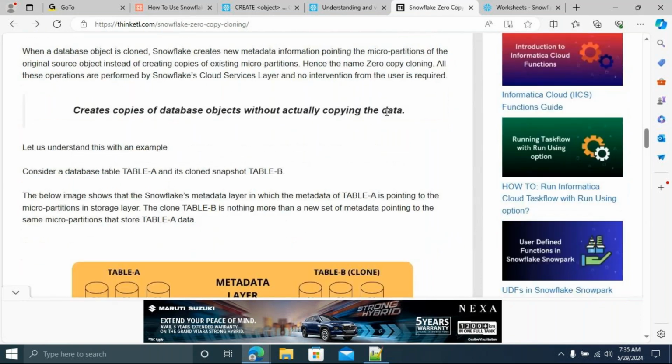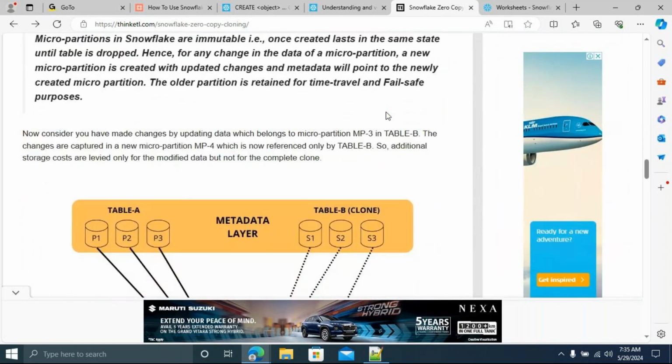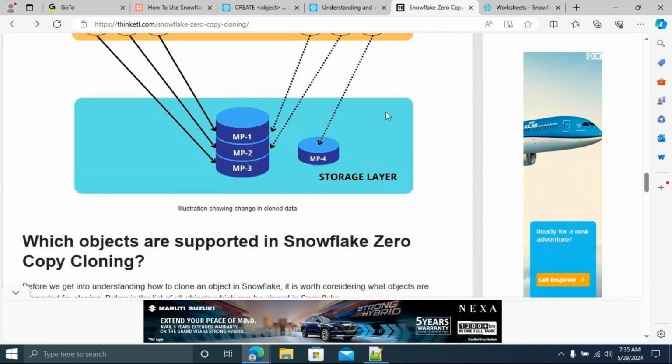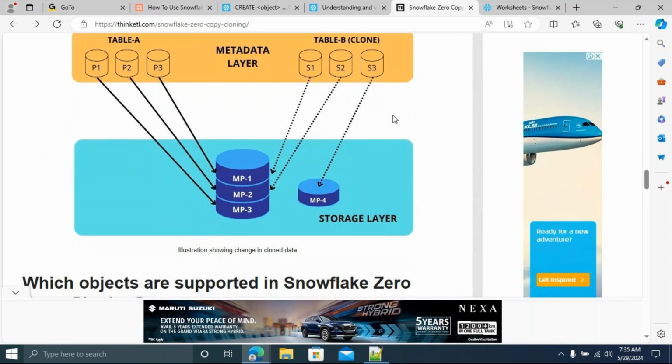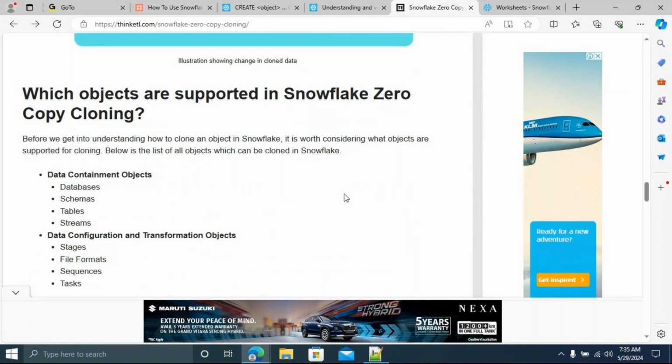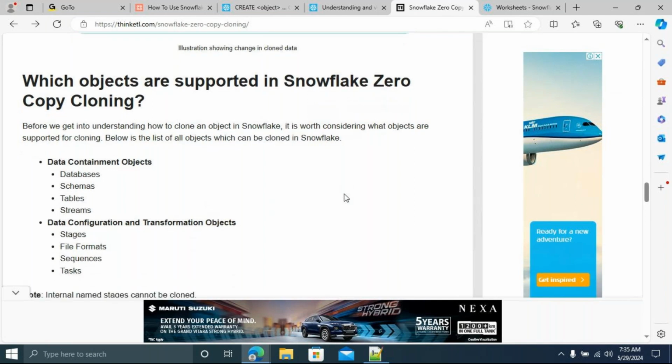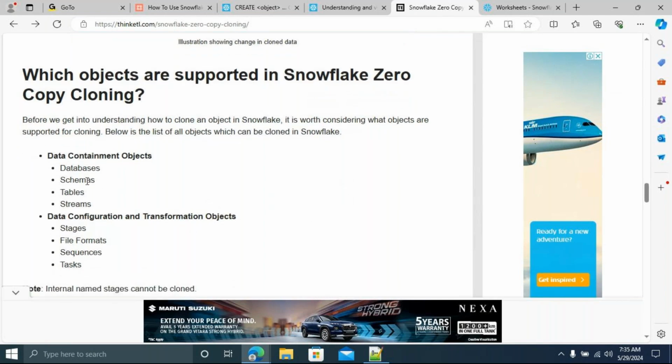Now these are the examples I showed you guys, and how it works. But any change made in the source table or clone table is going to create separate micro partitions, and for that you have to pay the charges. Now I'm going to show which objects are supported in Snowflake zero copy cloning. One is database, schemas, tables, and streams. Streams are live data streaming. If you're getting any streams, these kinds of data containment objects can be cloned via zero copy cloning.